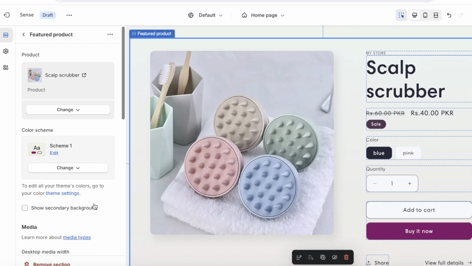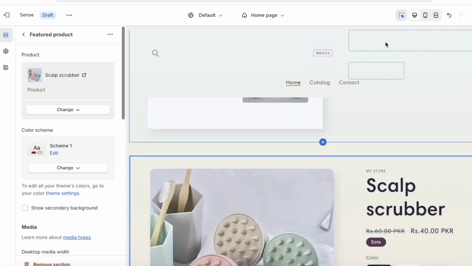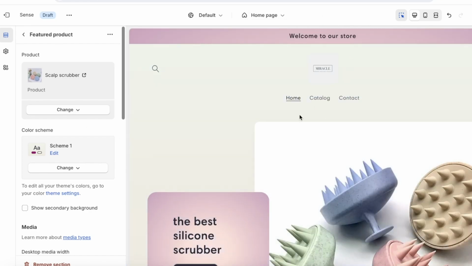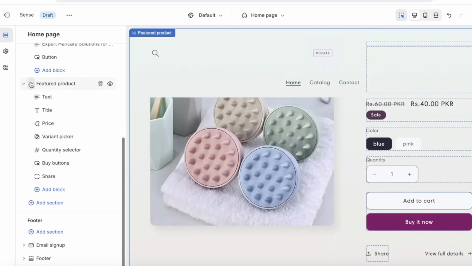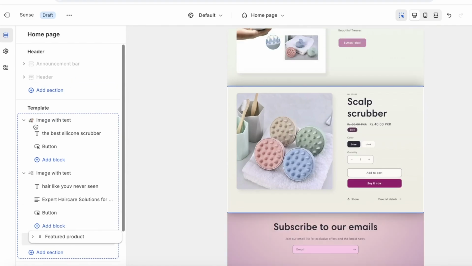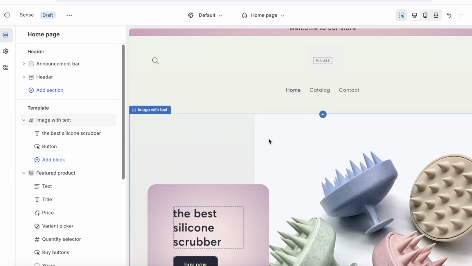You can use this type of section to explain how your product works, and you can also move this above so it's easier for people to purchase your product. I'm going to hold this in my left panel and move this above my image with text section.